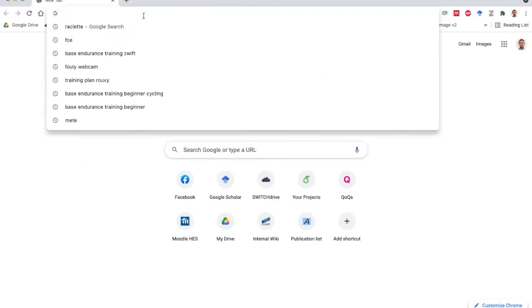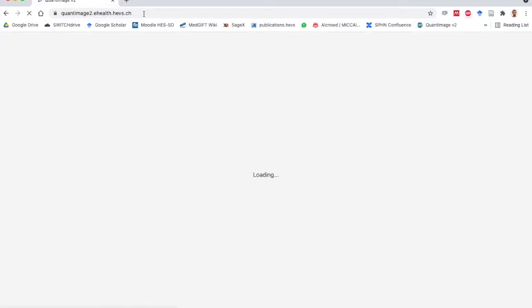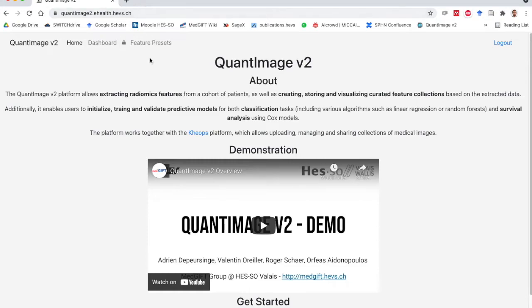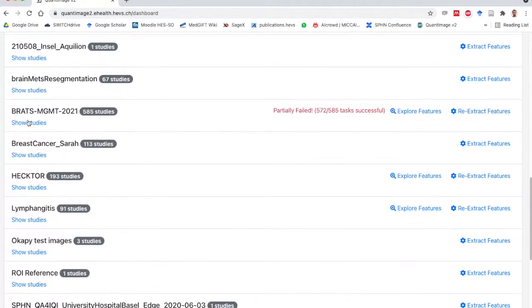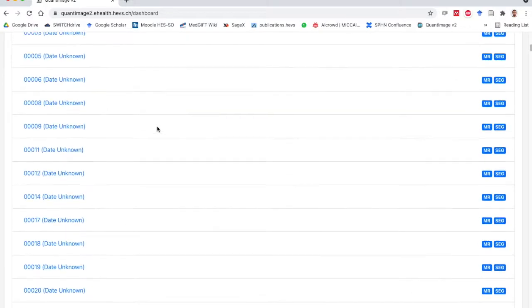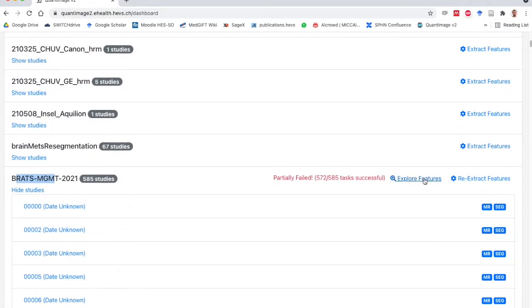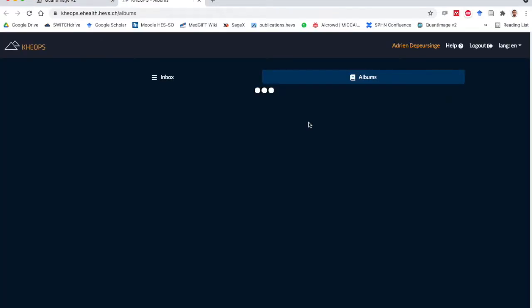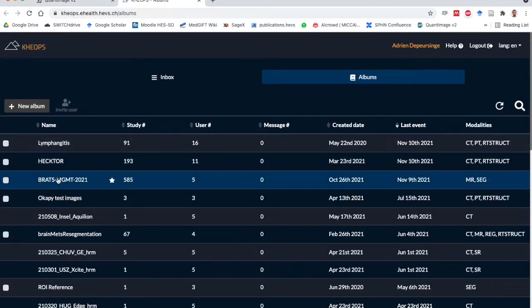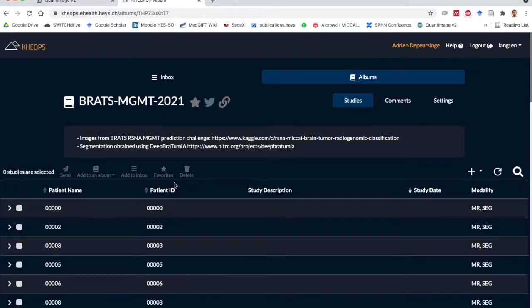So you can access the QuantImage platform via this link with any browser, and then you can here look at your dashboard, and here you should see only your album Brats MGMT 2021, and here you can look at the different studies, then start to extract features. You can also go to the corresponding KEOPS album, looking at all the patients if you like to.